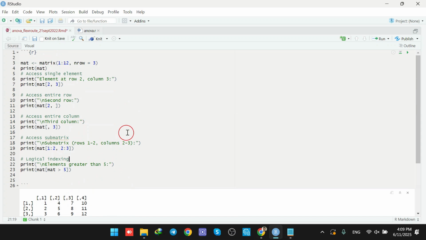So in this video, we learned how to access a matrix, for example, a single element, an entire row, an entire column, to access a submatrix, and how to do logical indexing.